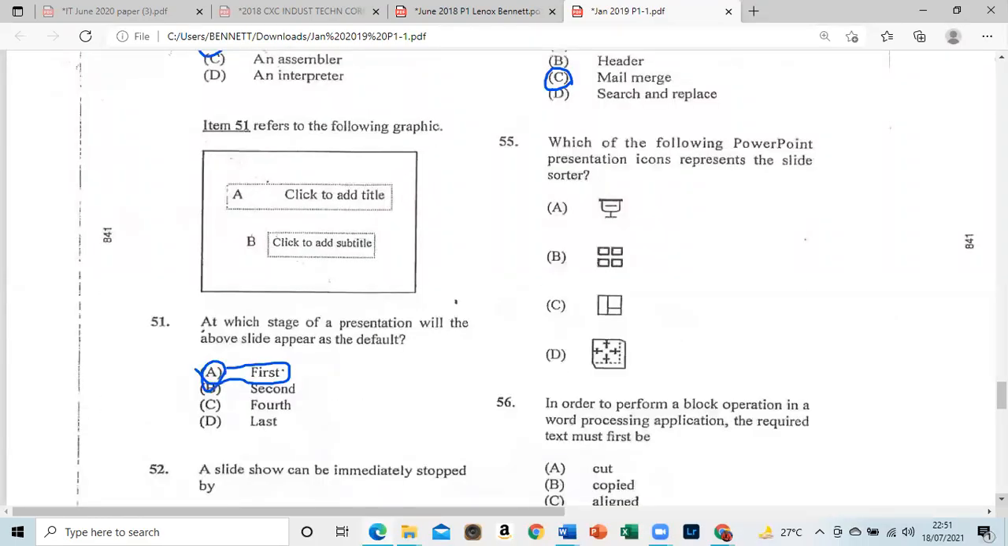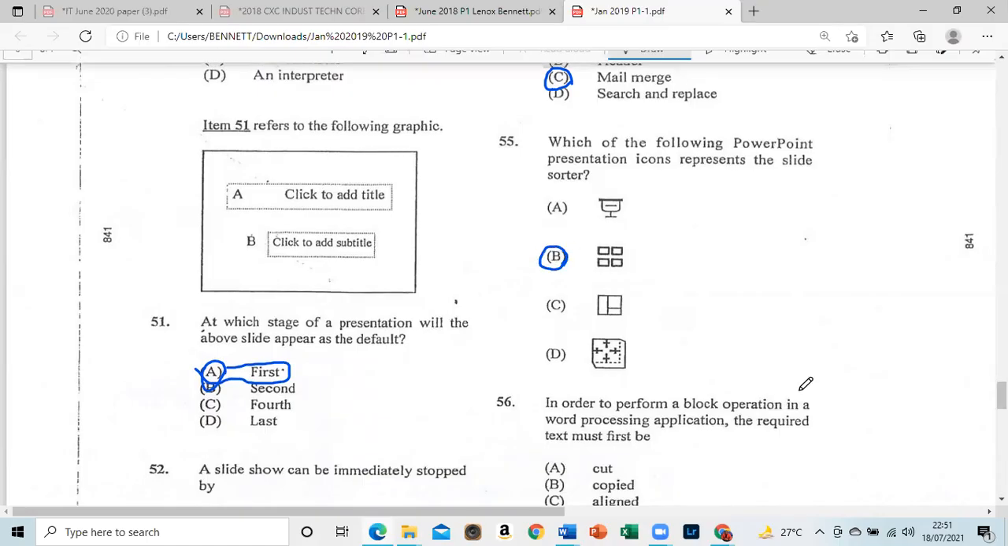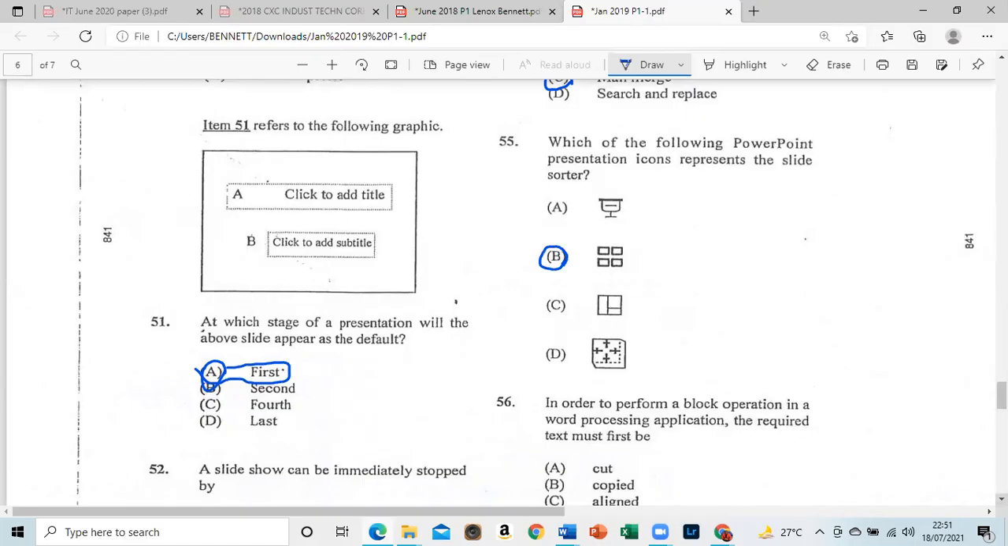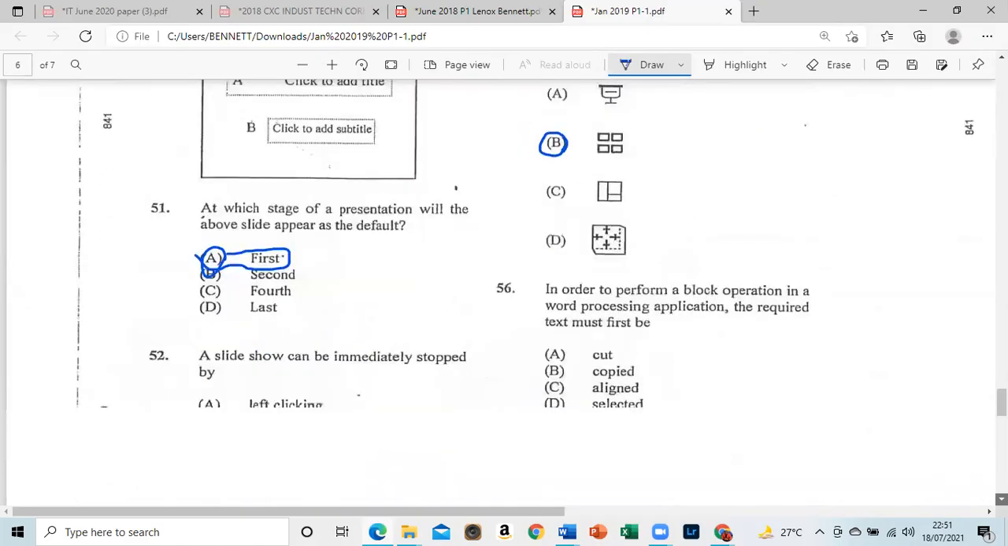All right, 55 now. Which of the following PowerPoint presentation icons represents slide sorter? Is it A, B, C, or D? This one. All right, so let's go now. 56. We're almost there, guys.